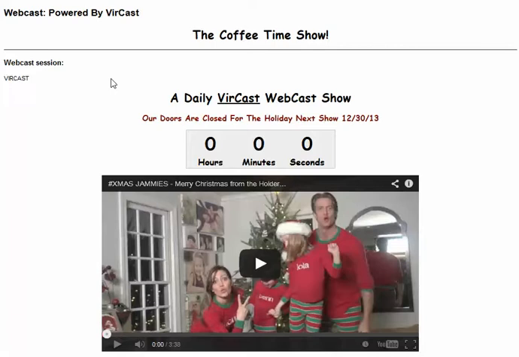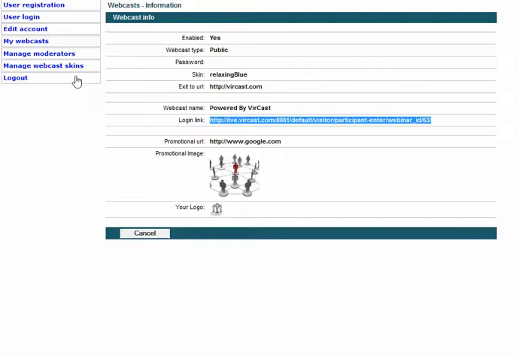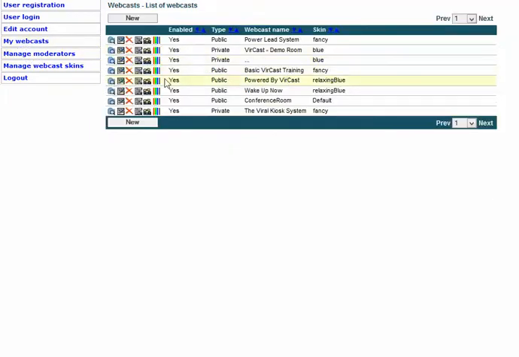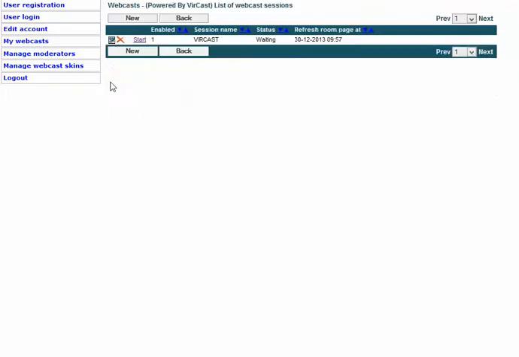Now, one of the really nice features that we have is the countdown system. As you can see here, it says 0 hours, 0 minutes, and 0 seconds, and this is an old section that needs to be updated, so we're going to update that right now. I'm going to show you exactly how to do that. First thing you need to do is go into the back office of our system, click on My Webcast, and now this is the one that's powered by Vircast, so we're going to go into the File folder, and we're going to edit this page right here.